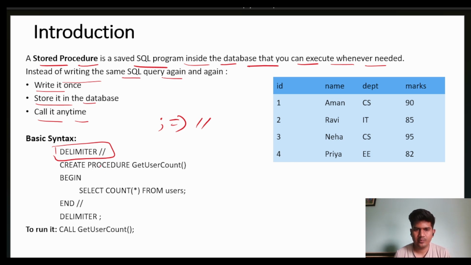Because the SQL query is executed line by line. So whenever we write this part, here we encounter a semicolon. So the above query will be executed and we will get an error. That's why we are changing the delimiter to this. And after writing the stored procedure, we will set the delimiter to default, which is semicolon.